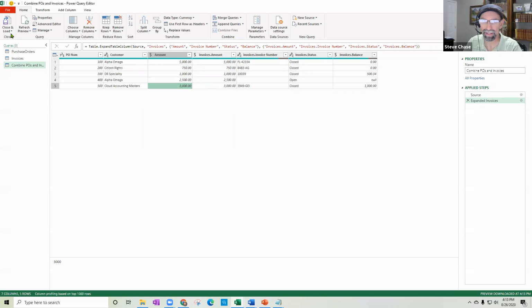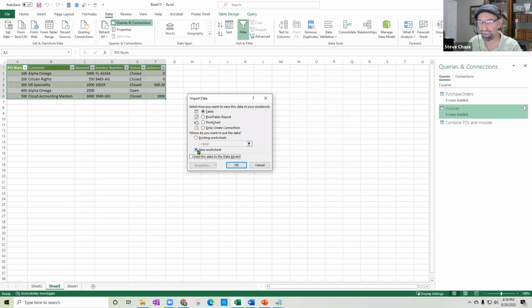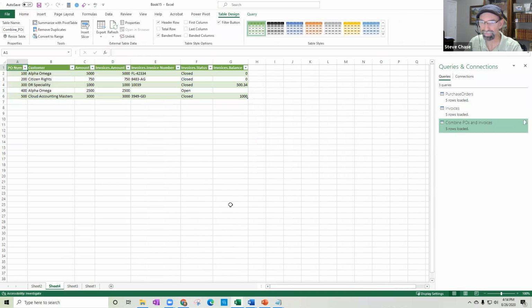I'm going to go ahead and Close & Load To. It's going to ask me where I would like to bring it up. We'll just bring it in as a new table, new worksheet. I could add it to the data model if I'm planning on using it to build out other models. That's super powerful. But in this case, I'll just hit OK. And mission accomplished. Joining two tables into one where I can easily see what the PO is and the invoice number is right there. And that's what I wanted to see.